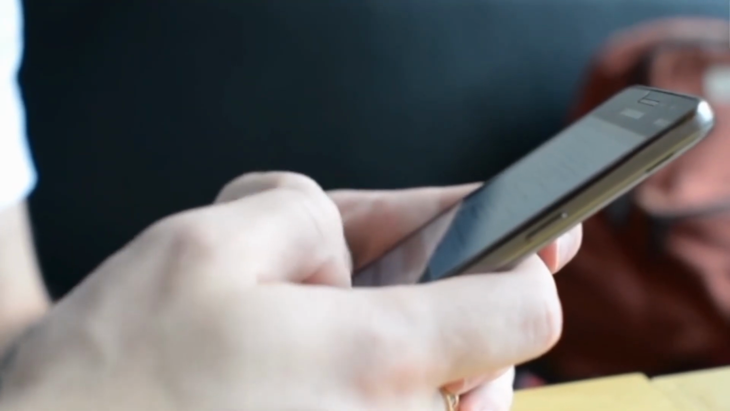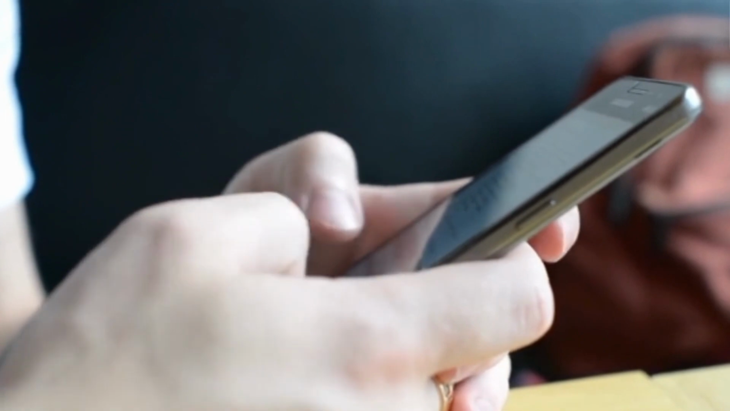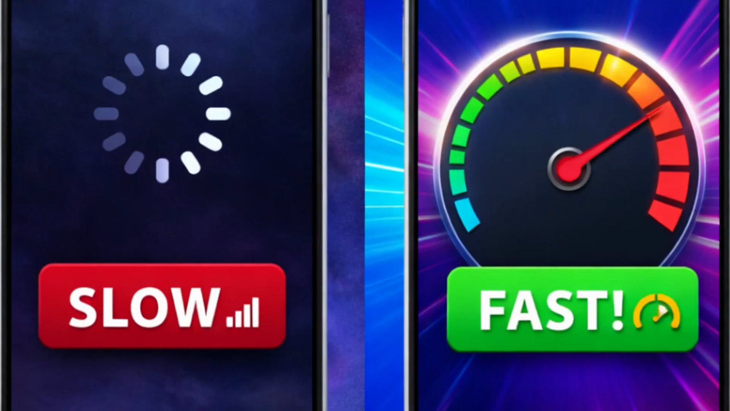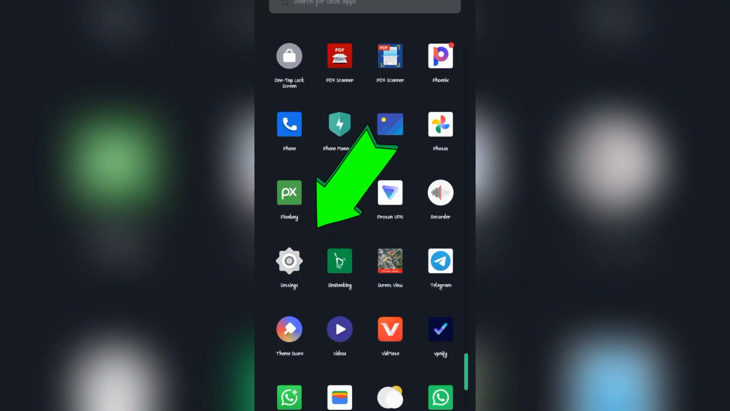Most Android phones use animations when opening apps, switching screens, or closing apps. These animations look nice, but on slower phones, they can make the device feel laggy. By reducing animation, it doesn't actually make the processor faster, but it removes the wait time between tasks. Here's how to change it.